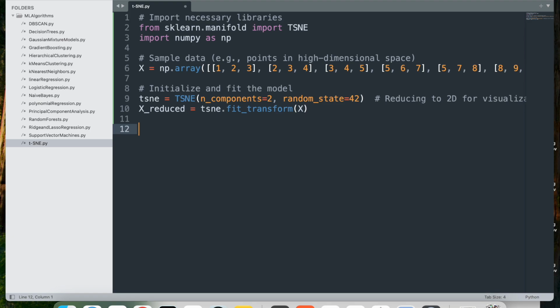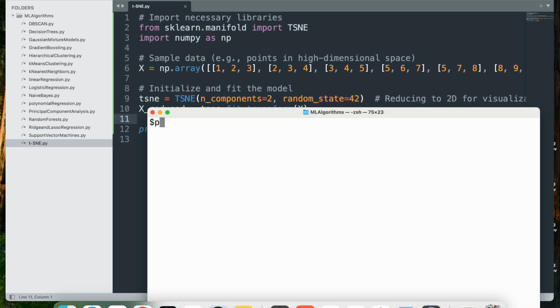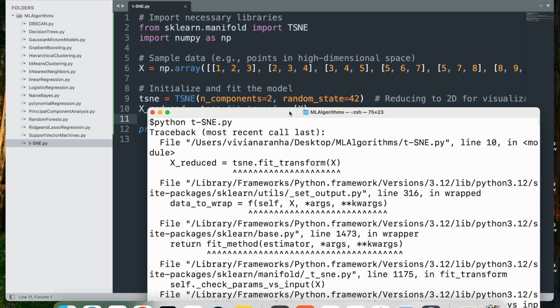Now finally, let's go ahead and print the reduced data, X_reduced, which prints the transformed data in the reduced 2D space. Now each row in X_reduced represents a data point in the 2D space where the values correspond to the new coordinates derived through the t-SNE transformation. Let's go ahead and run this. Python tsne.py, run it, look at my points.